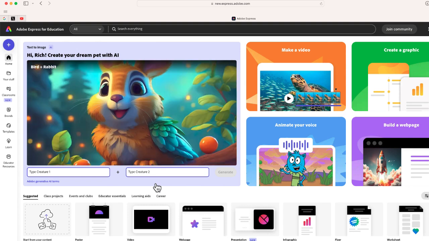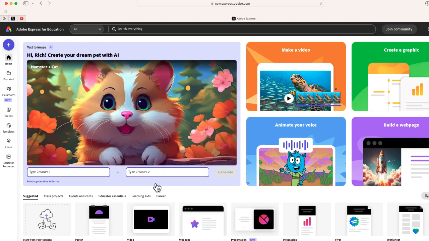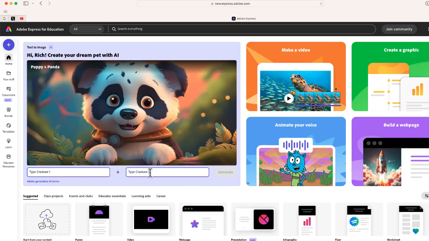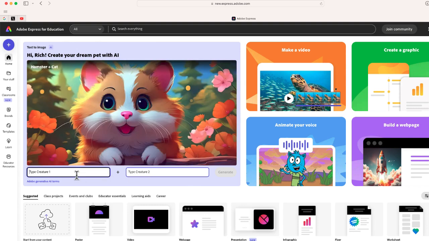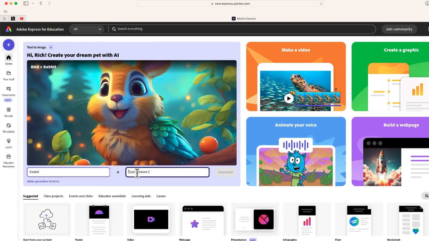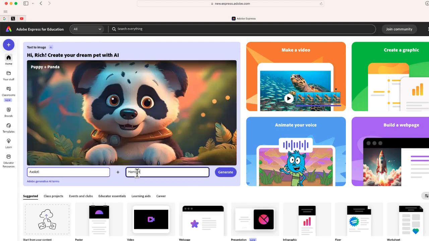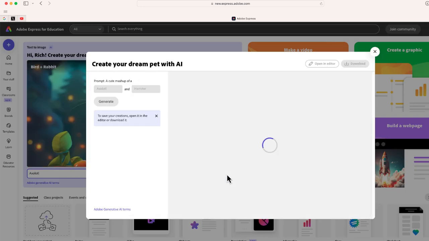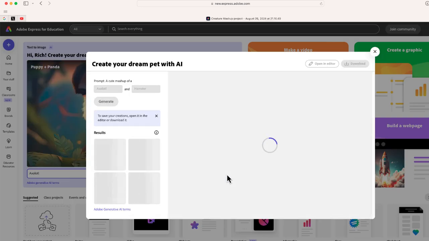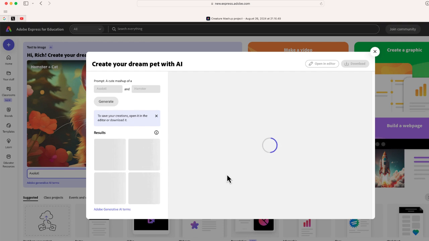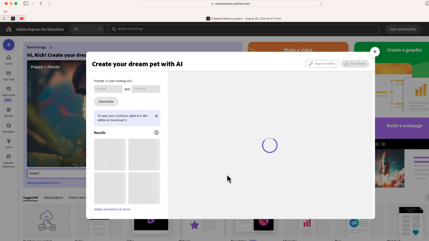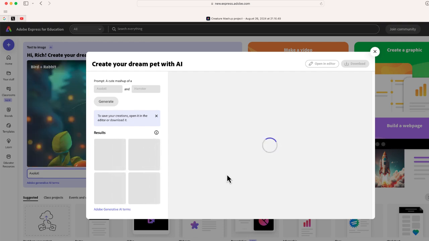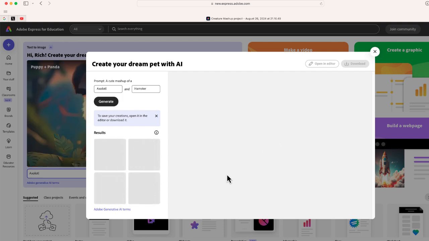So as you can see from the images on your screen now, it's really easy. All you have to do is type one creature and then type your second creature. So for this one, I'm going to choose an axolotl and I'm going to choose a hamster. So now I'm going to generate this. And in a few minutes, Adobe Express is going to provide four different results of what they envision this cute mashup to be. Now, of course, this is powered by Adobe's image engine, which is called Adobe Firefly.